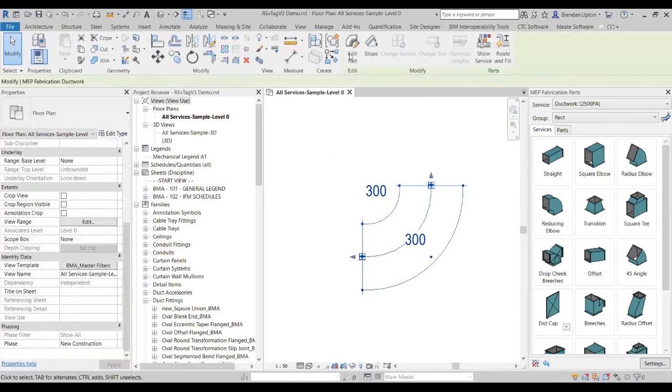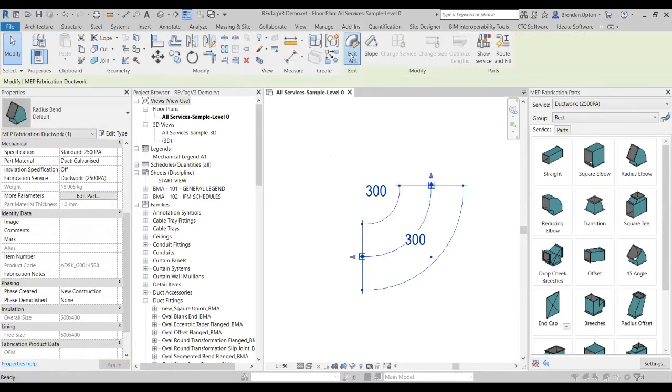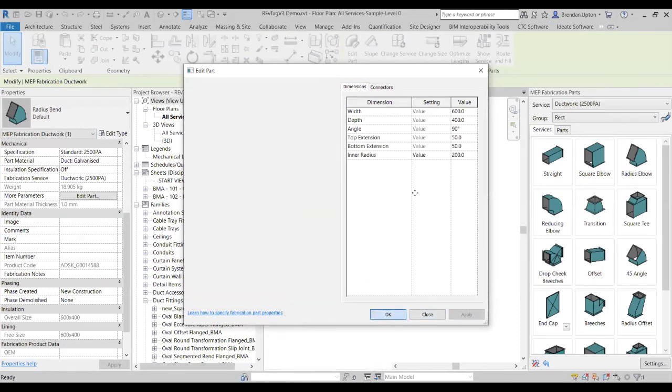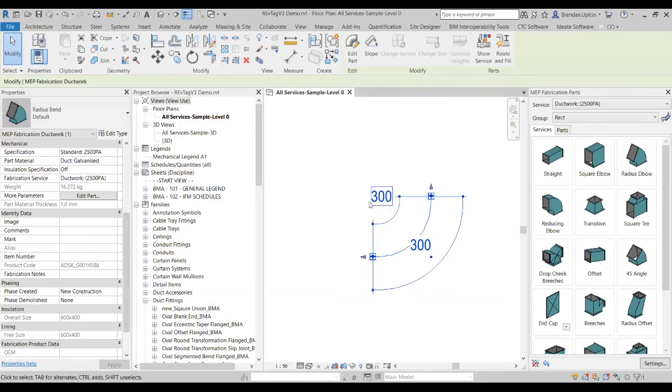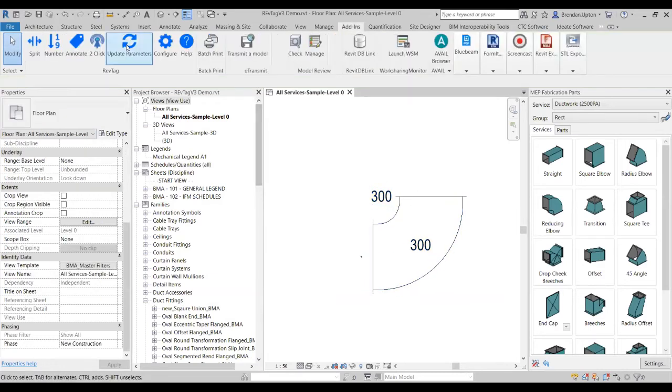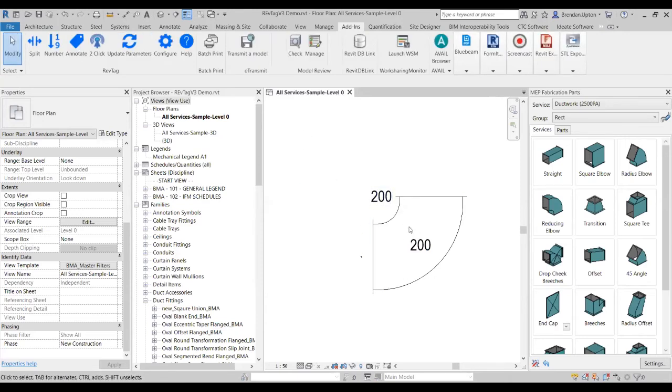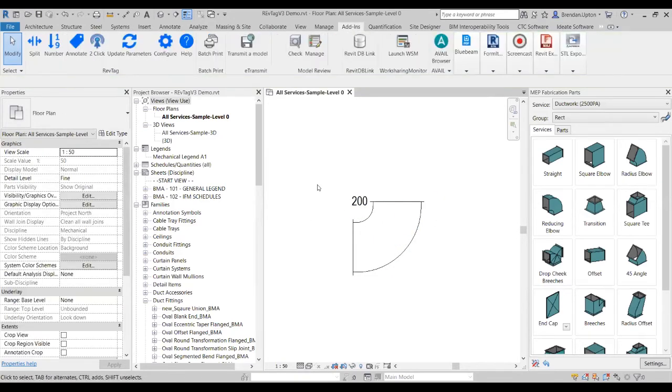And just to show that in action, if I now edit that part and let's say I change, for example, that radius, let's say, to 200. All right, that won't update automatically at the moment, but basically as a workflow, before you're printing or whatnot, you click the update button, and anywhere you've got that tag on that radius bend, it'll update the tag for you. So, okay, I'll probably get rid of that one.